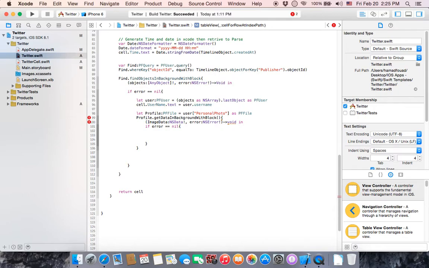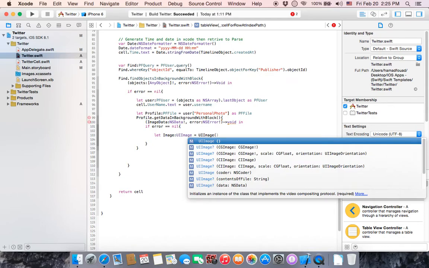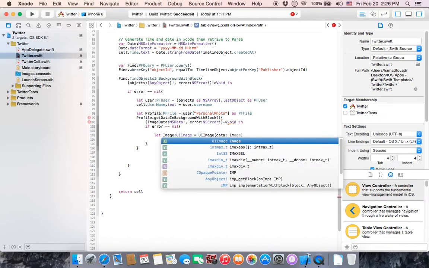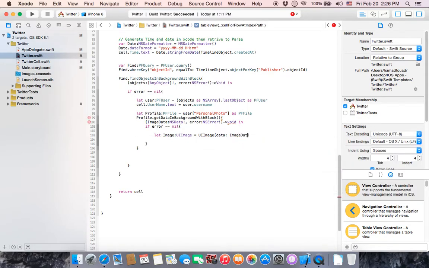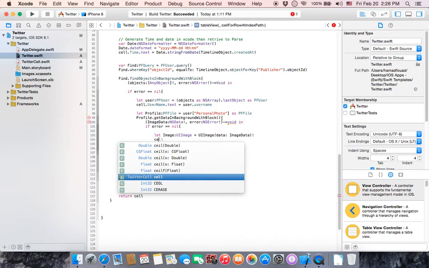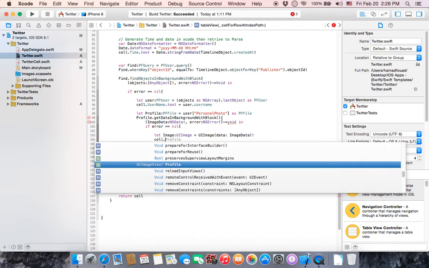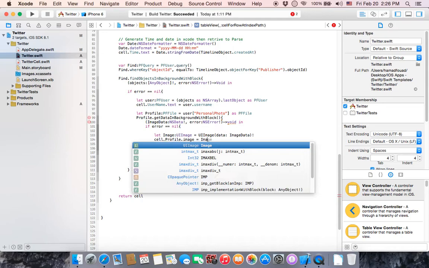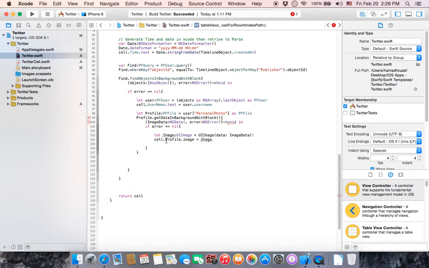creating a constant of type UIImage. Let image of type UIImage equals to UIImage, open parentheses data: imageData. Then assign the profile image to the profile image dot image, cell dot profile dot image, because UIImageView has a property of type UIImage, then equals to image. Yeah, image. This image.